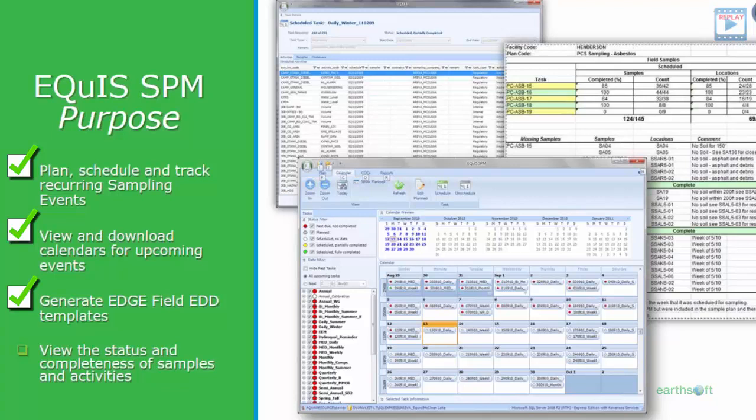You can generate all of your EDGE field EDD templates from within the sample planning module, and that of course allows you to hand those off to your field crews with their field tablets, and they can go out and directly collect information straight into EDGE, which of course then ends up back in EQUIS for that full circle of tracking. And then finally, once the field effort is underway, you can view the status of completeness of all of those various field activities and the samples as they come back from the laboratory. So that's just the basics of SPM.